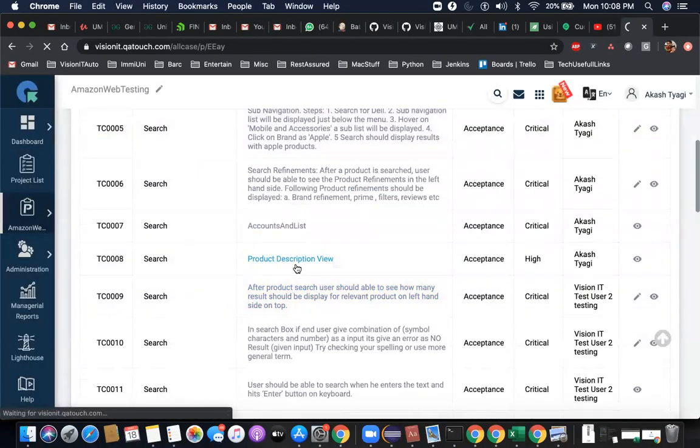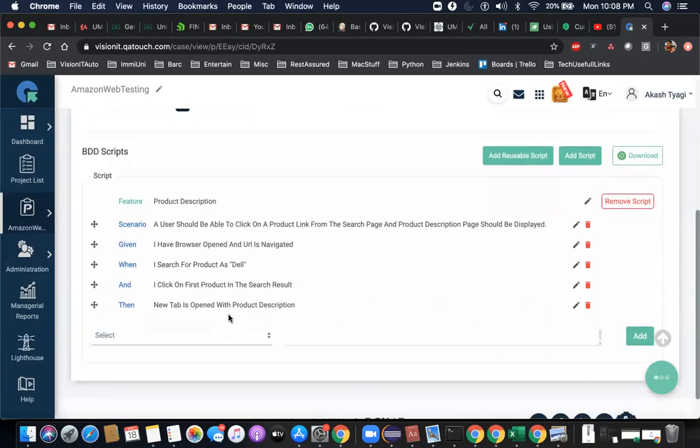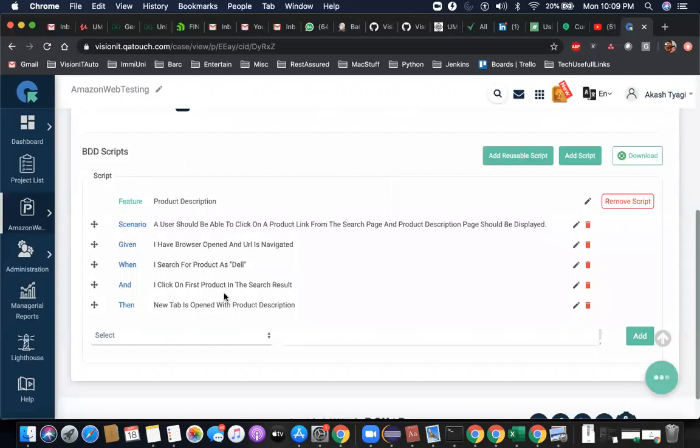I'll go inside this, and the benefit of writing this in this format is that it is very easy for anyone to read and understand what the context of the test case is. And this will also help you in writing your step definitions quickly, because you have already put some thought in while writing it. So here what I can do is simply copy it. Okay, so this will be my scenario.